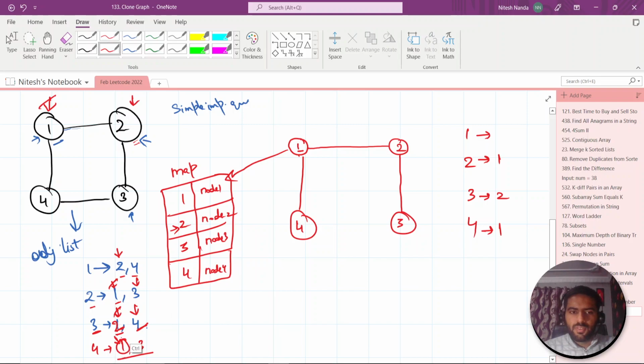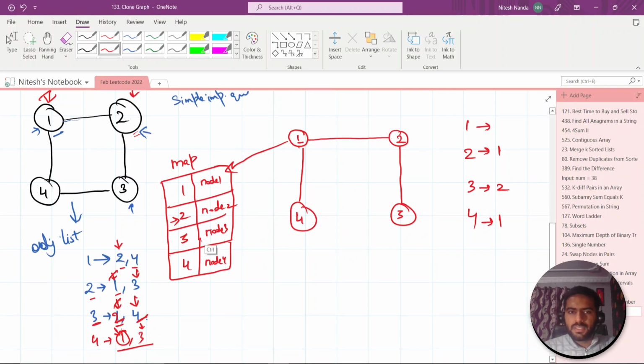Now 4 traverses to 3. So 3 is already visited, so it will also return this node. We will connect to this and store it. After 4's call is done, 4 will return back to here. So we will connect the edge from 3 to 4 also. So 4 is added and 3's neighbors are also done. So 3 will come back here.